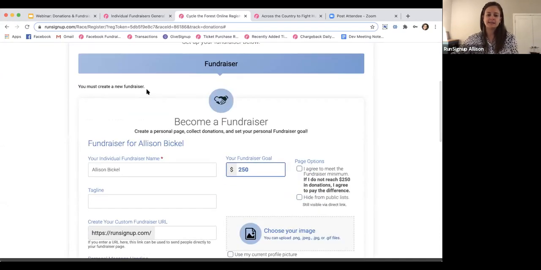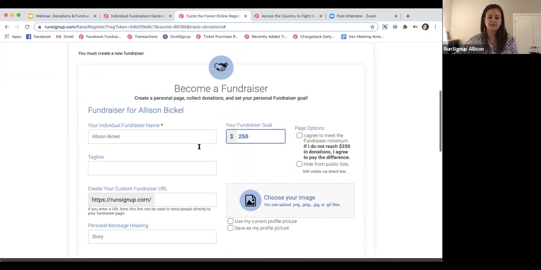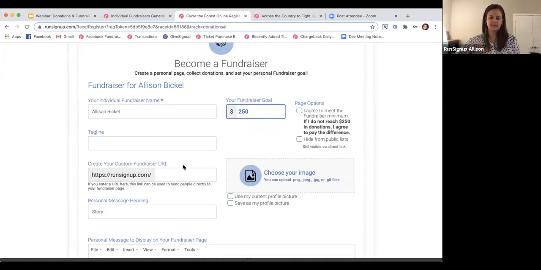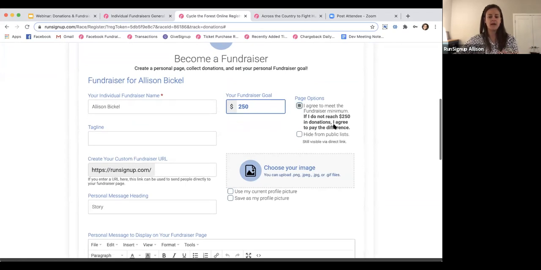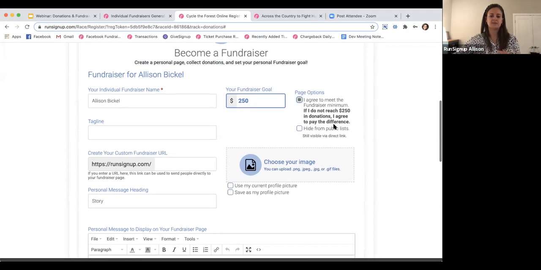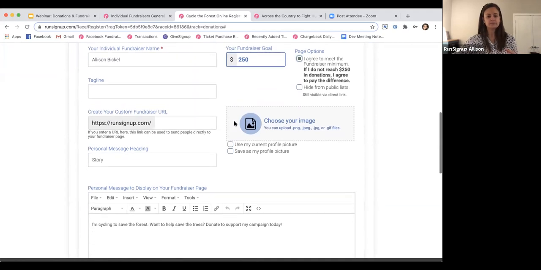And you'll see here, this time I'm asked to create my fundraising page and it's displayed to me. And I also have a required fundraising minimum. And so this is where we have the save credit cards, the auto charge for fundraising minimums. When you have this enabled, your fundraisers are going to be required to agree to meet the fundraising minimum and agree to pay the difference. So we have to have them opt into this, and it's going to be a required field as well.